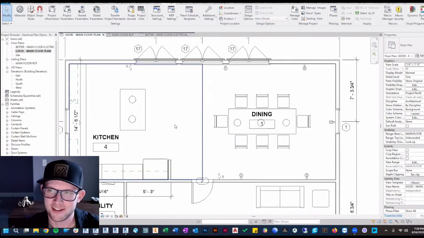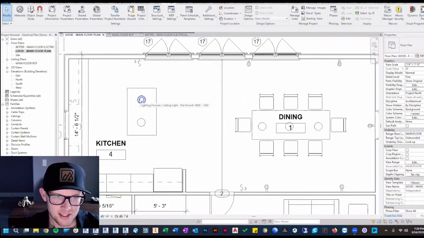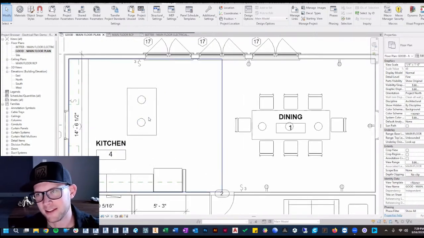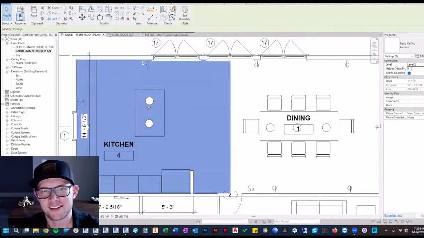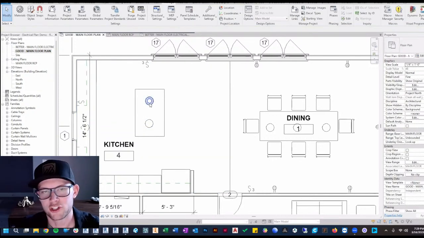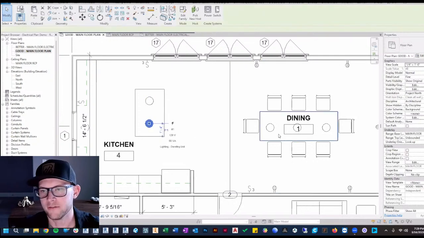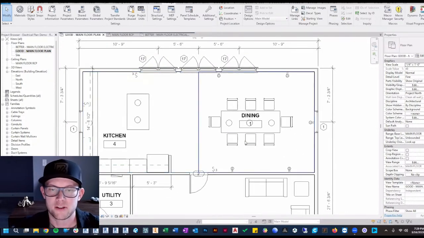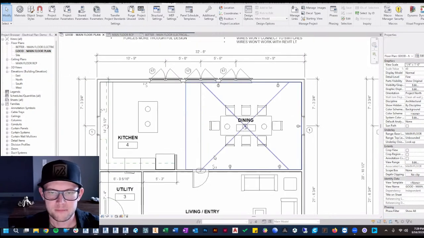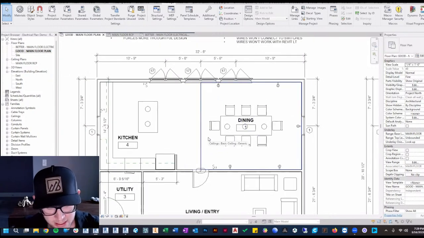Okay, so now we got our lights showing. And the other thing I want to point out about the lights too, from out of the box, is you can see they don't have the standard symbols either. They're just showing you the shape of the light. Right. And that too might annoy people because you want your standard electrical symbols there. So that's another con.